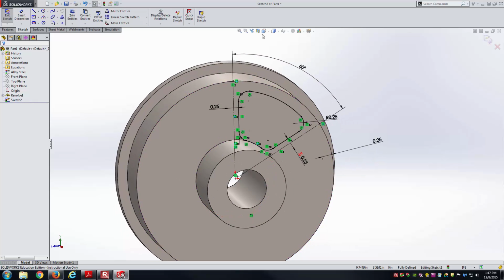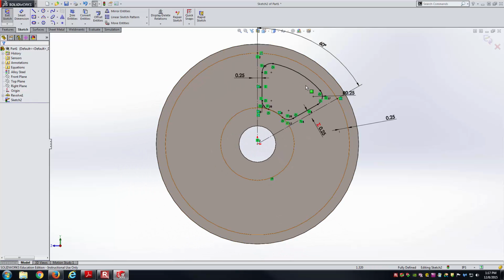And so this looks good. At this point, one thing I could do is I could circular pattern inside the sketch. SolidWorks does have the ability to do that, but it's my personal preference to usually create the feature and pattern at the feature level. And so that's what I'll do for this one. I'll go ahead and use this as my seed feature.